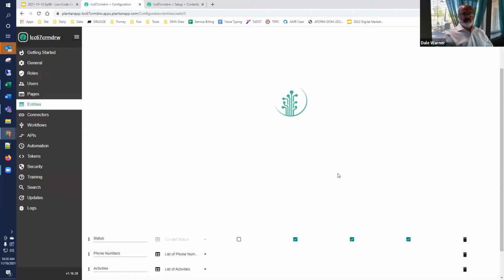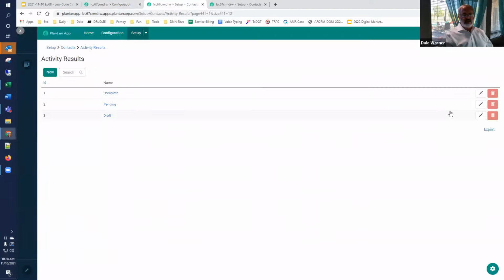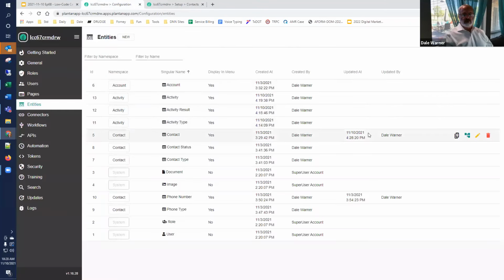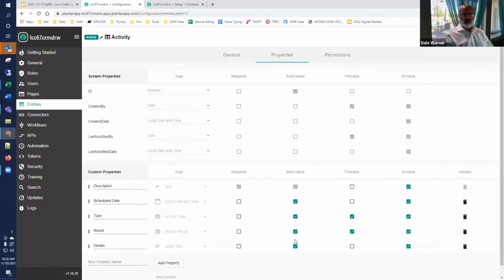Then you give some consideration to what about these other things? This activity result table that looks like this, it's just a master table: complete, pending, draft. This isn't very good information to return in a search, so we're not going to turn that on. It's just the things that we think might be useful. I'm going to go in on the activity and turn on indexing for that, and then take a look at our properties, and we see that we have lots of things that are searchable already, so we're all set there.